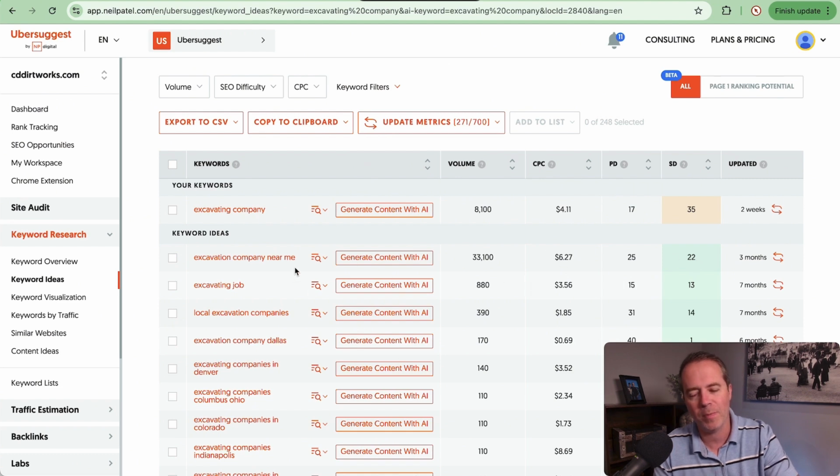Now, the hard part about doing a near me search is you don't necessarily want to put excavating company near me on your website, and you really shouldn't, because Google knows where you are. Or the search engines in general know where you are. So that's not usually an issue. What this does tell me, though, is that excavating company is strong. Excavation company might even be stronger.